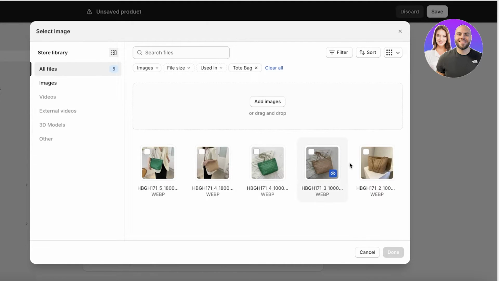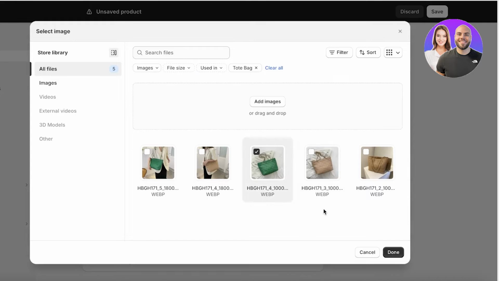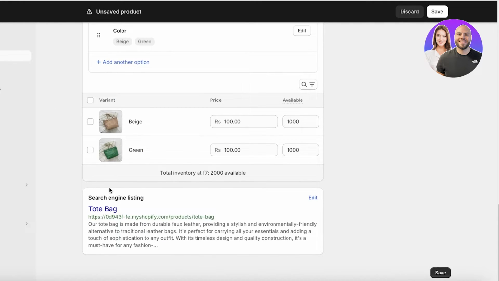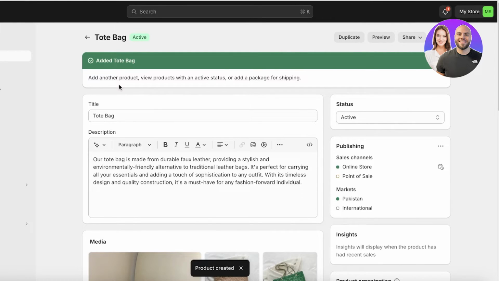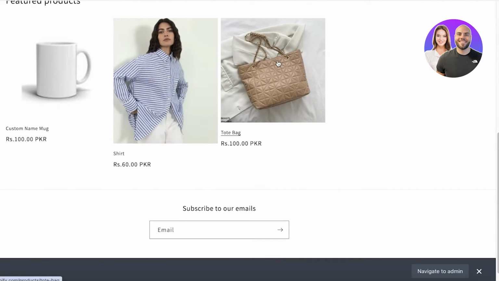So for the beige one, I will be using this image. And then for the green one, I will be using this image. And make sure to add these images here to make it easier for you to later on select a color. Then click on Save over here. Now, once you have completed your product listing like so, it's time to actually customize with the coloring. And I'll show you guys the differences that it is going to make.